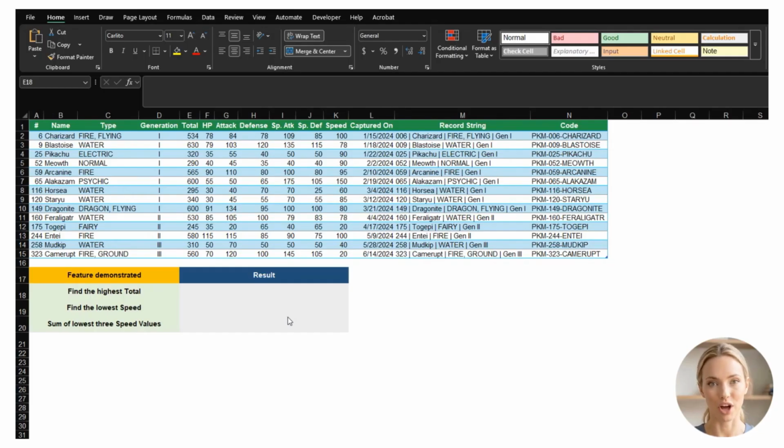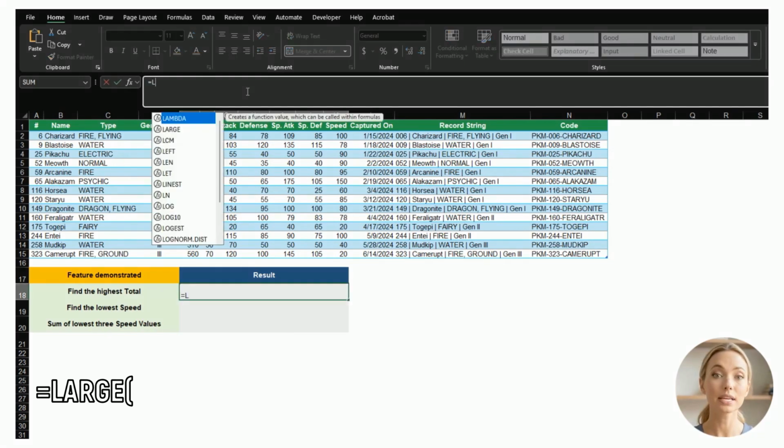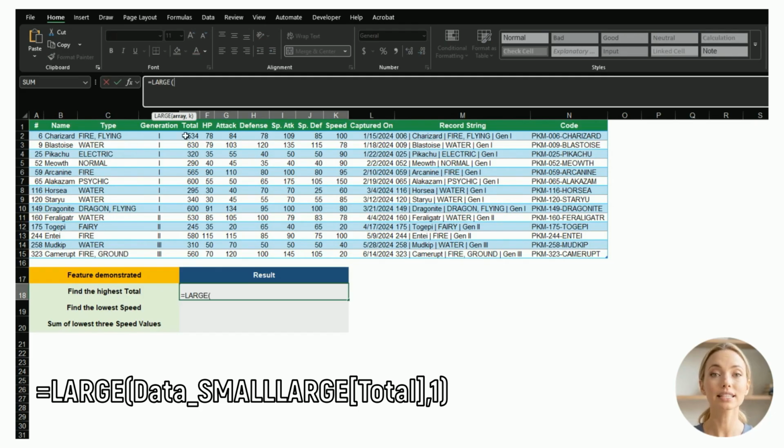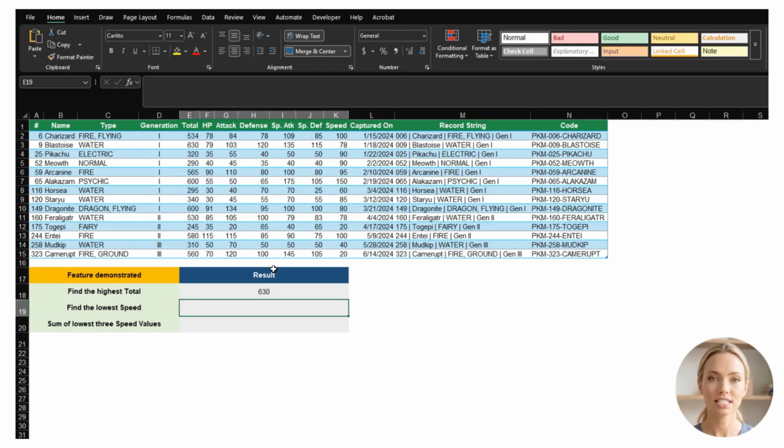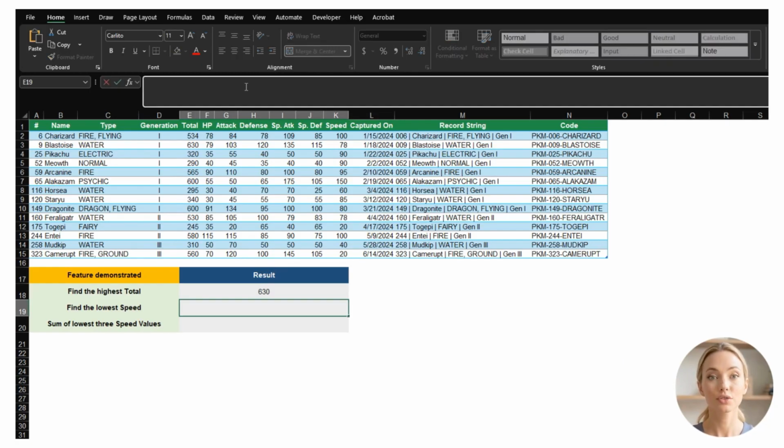First up, LARGE for the top value. We want the highest total stat across all our Pokémon. Type equals LARGE, open paren, then we click the total column header to pull in the structured reference, data_smallLarge[Total]. Comma, 1 for the first rank, close paren, hit enter. LARGE returns 630, Blastoise's total. Pass 2 for the second largest, 3 for the third, and so on, all the way down.